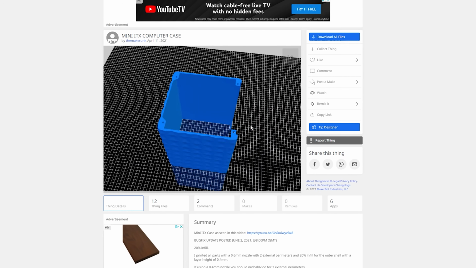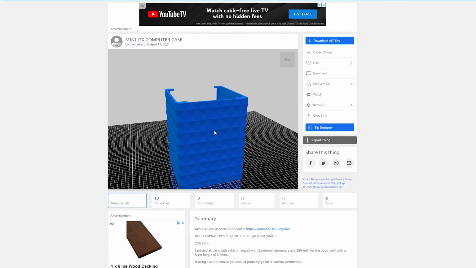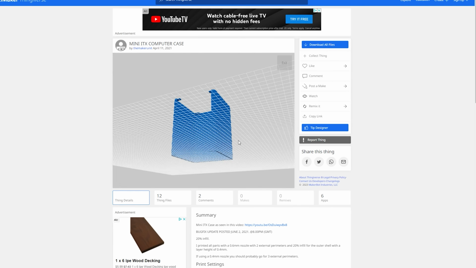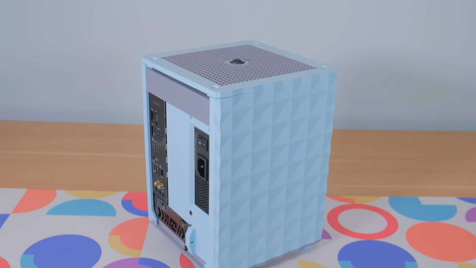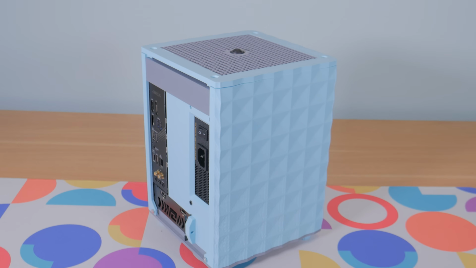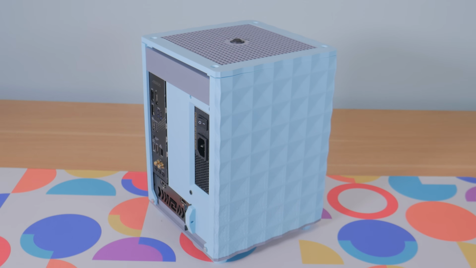This is his first design, and he's made some even cooler ones recently, but I figured you can check those out for yourself. I'll eventually print and test a case of my own design, but for now, I'll be using this cool one from Maker Unit.